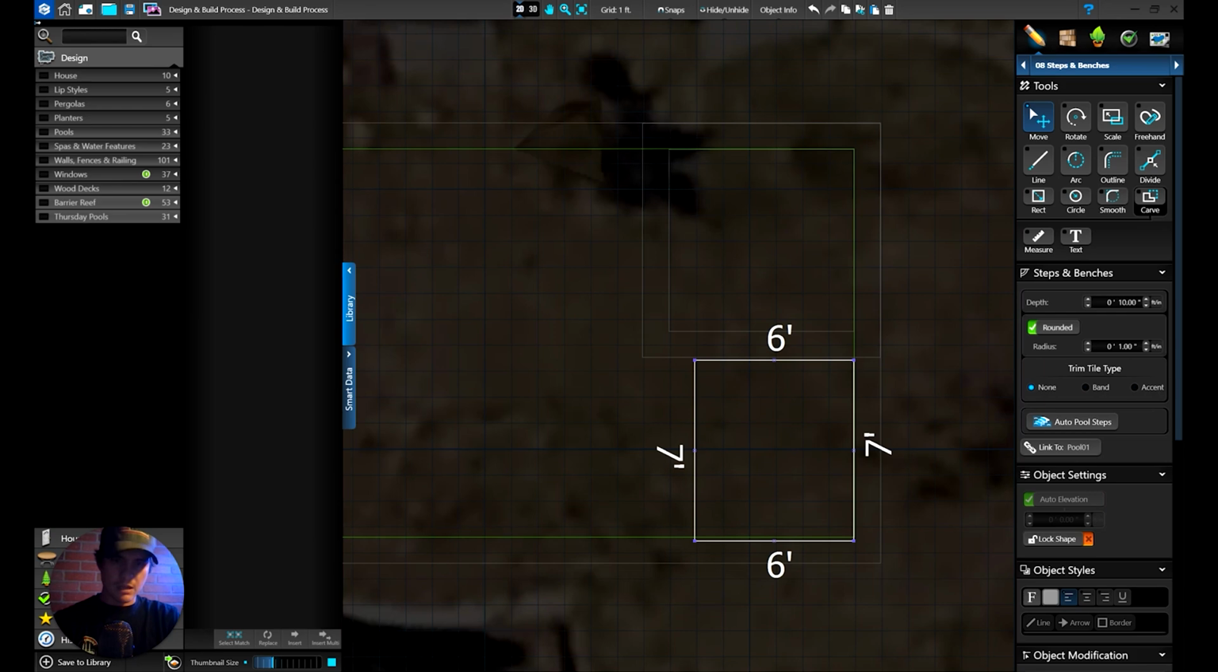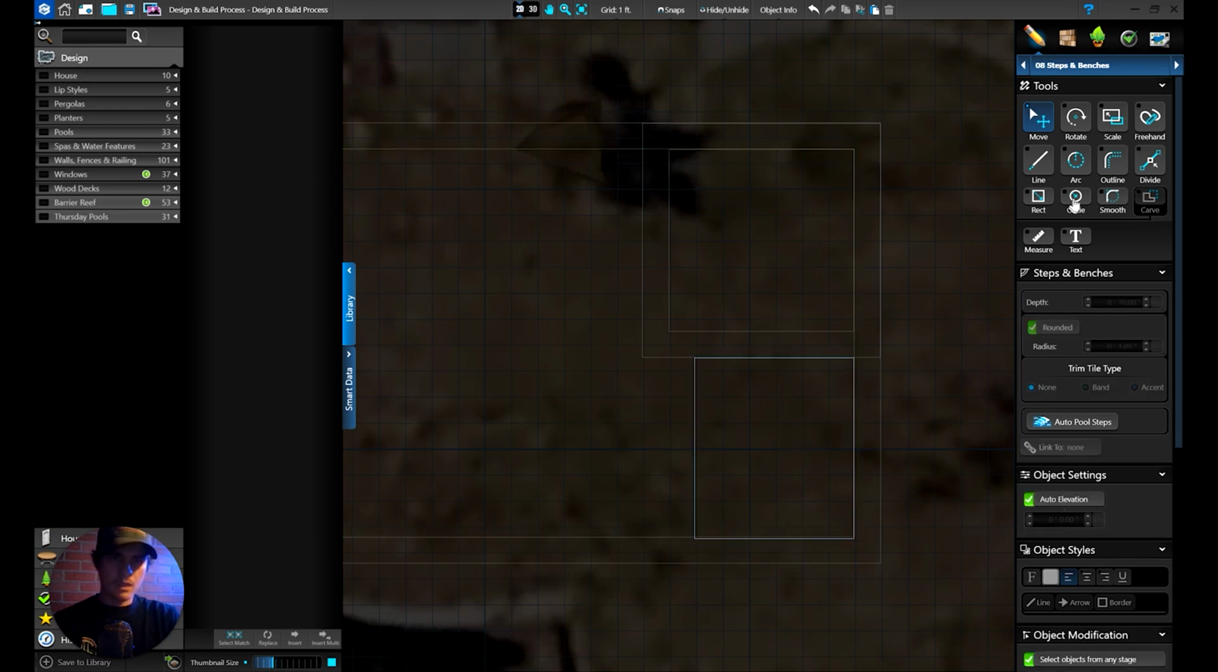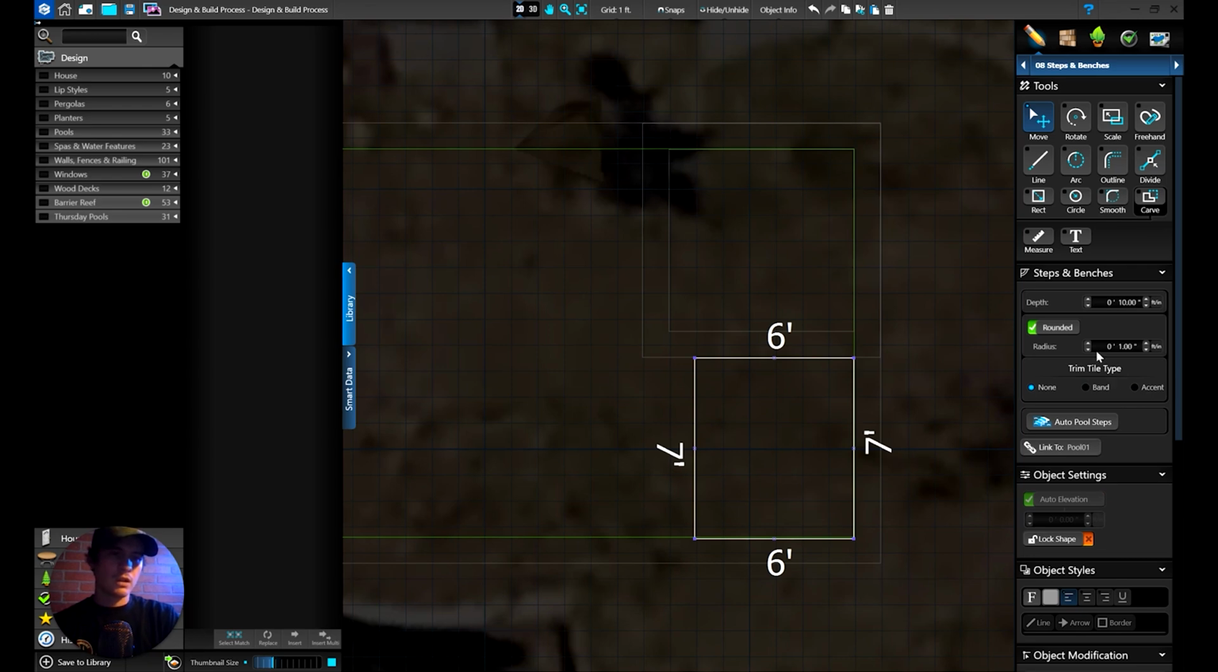Just got nudged down a little bit. Let's kick that up. Okay, so really quick, the depth of the Baja shelf. We have it at 10 inches. That's actually probably about perfect. So if you want your Baja shelf to be the main step down into the pool, you want to keep it about 10 inches, because that's going to be your top step essentially, right?